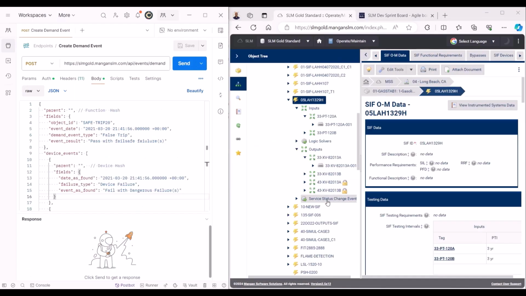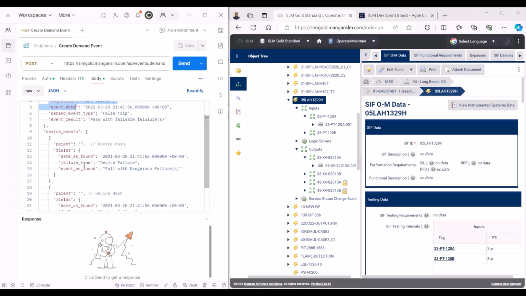To create a demand event via the API, we will utilize the POST endpoint events/demand. The payload should include the function hash where the demand event will be established, along with the demand event fields. The payload must also contain the device event fail data. Each device event needs to contain the device hash where the device event will be created. As with any other POST endpoint, authentication is required.